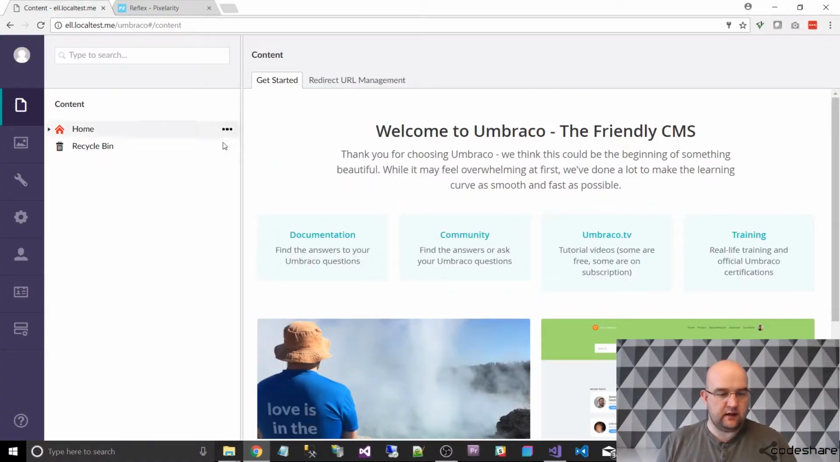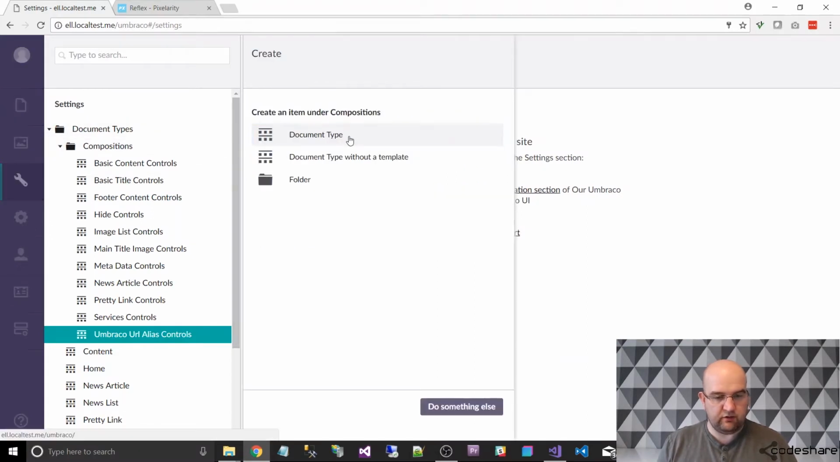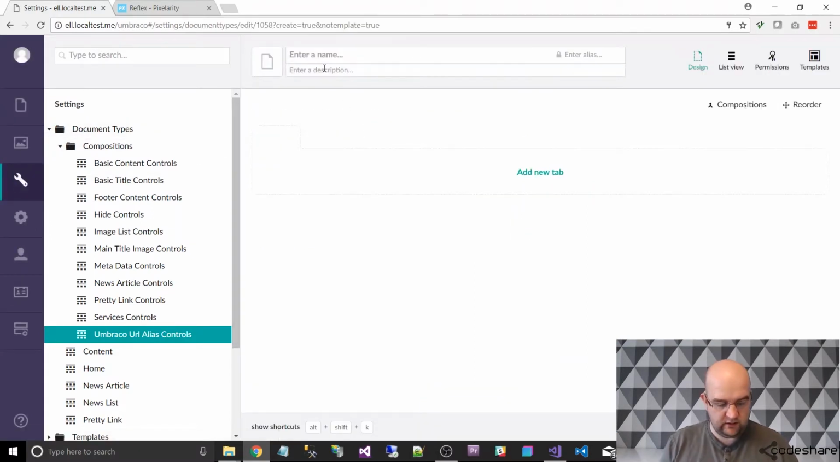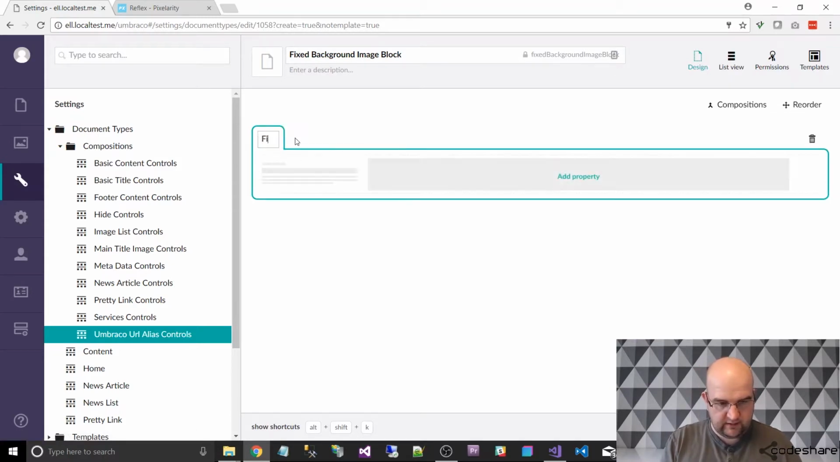What we're going to do is go straight into Settings, Document Types, Compositions, and create ourselves a new composition. We're going to call this Fixed Background Image Block. Spell it correctly. Add a new tab, and I'm just going to call it Fixed Image Block.